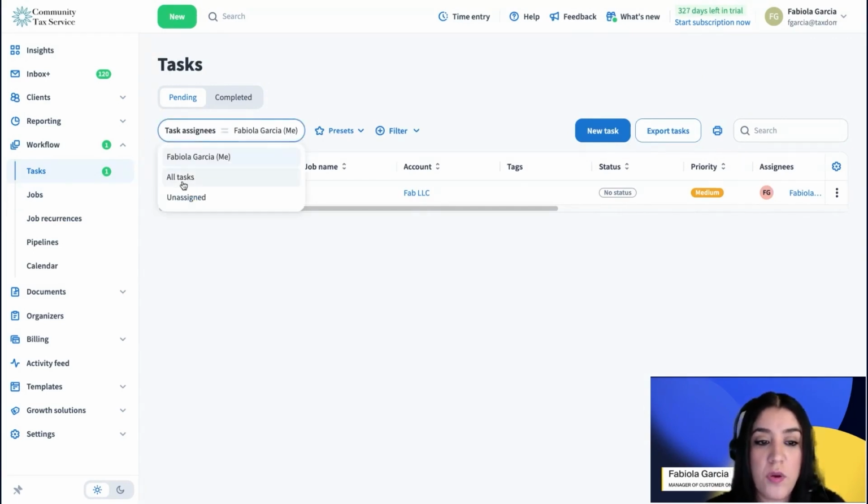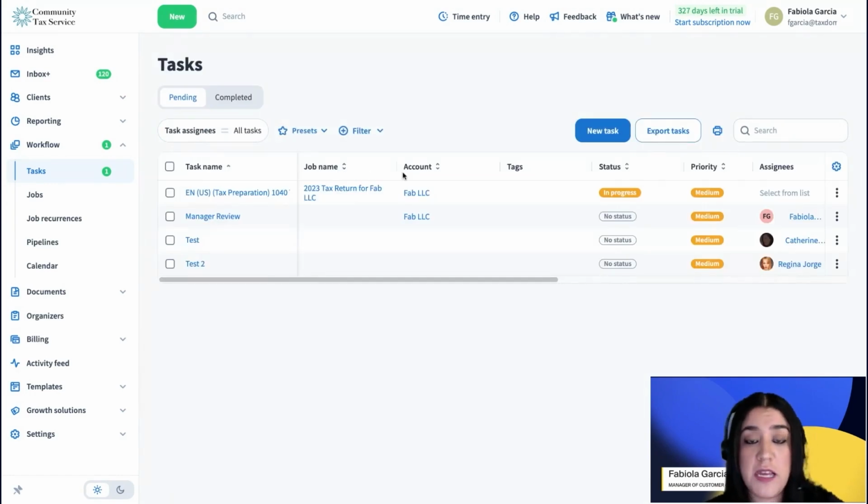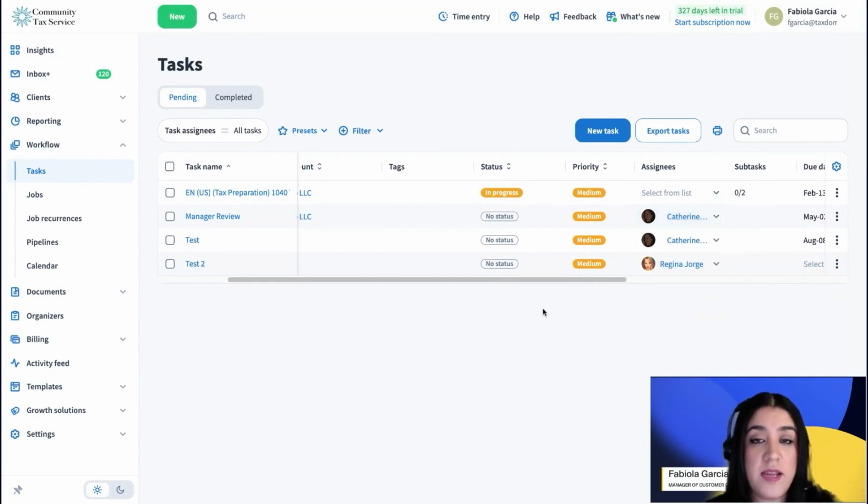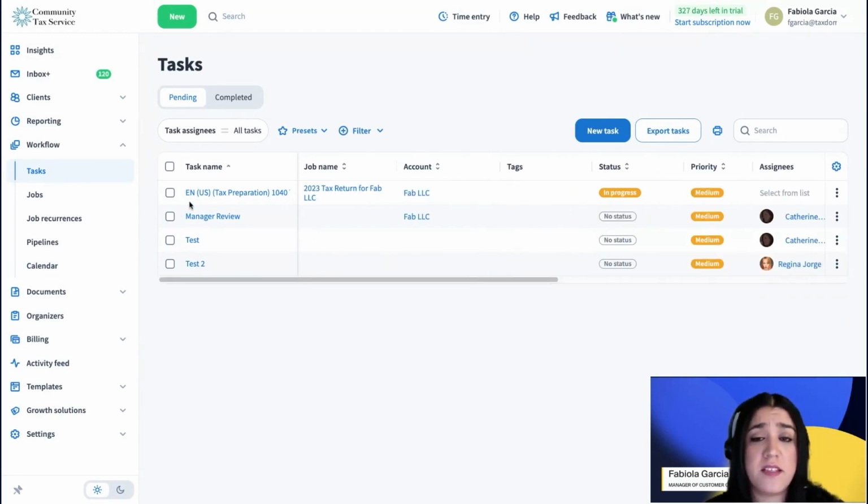You can also look at tasks for the whole team, not just yourself. In case somebody's out sick, you can, on the fly, change who it belongs to, and now that person has this task that they need to complete. So again, tasks are internal.